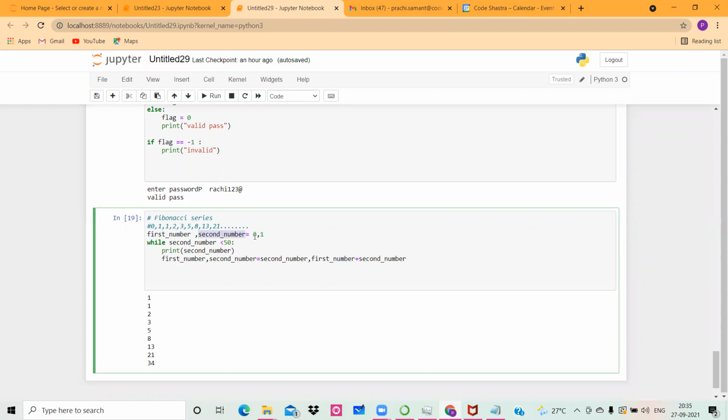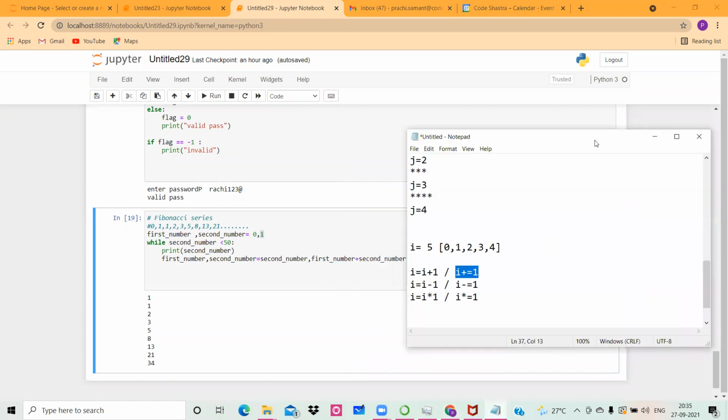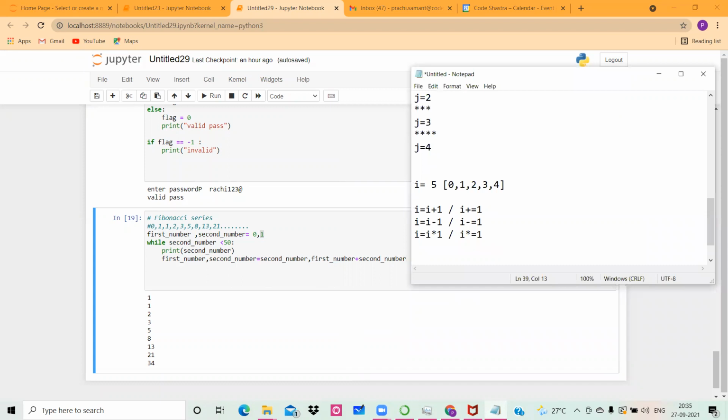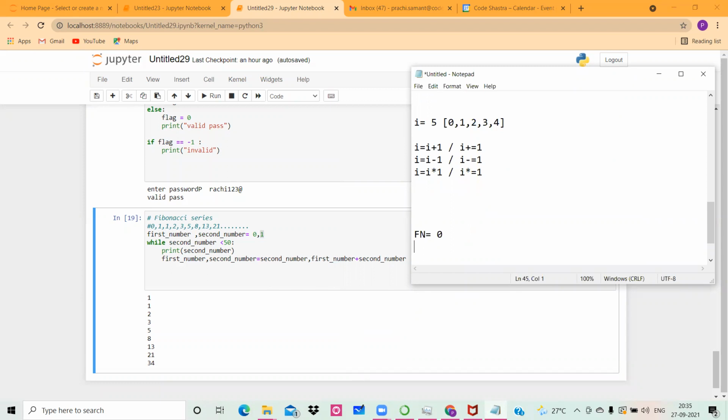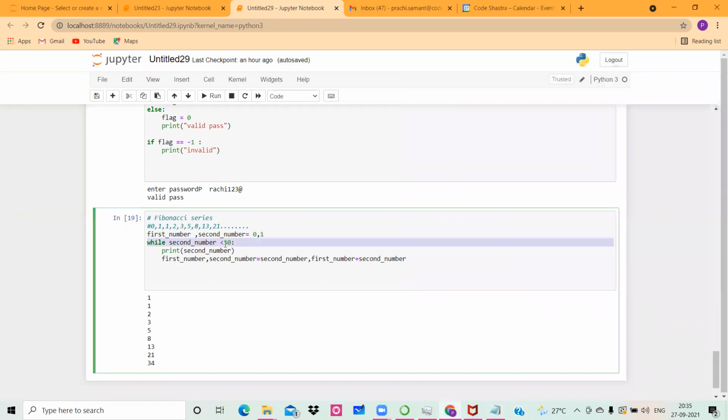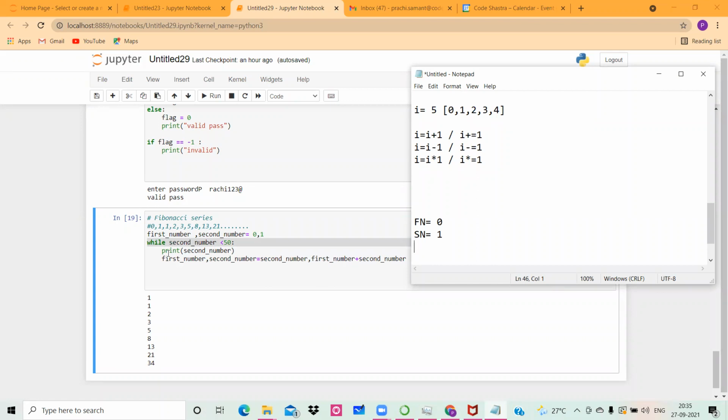We are writing first number comma second number is equal to 0 1. So automatically your first number will take the value 0 and second number will take the value 1. Again, we'll take the help of this notepad in order to understand this iterations that would be helpful for us. So we can say that first number is 0 and second number in this case is 1. Then while second number is less than 50, मतलब जब तक ये क्राइटेरिया फुलफिल हो रहा है तब तक हमें उसके अंदर while के अंदर जो भी लाइन्स है उसको प्रिंट करते जाना.